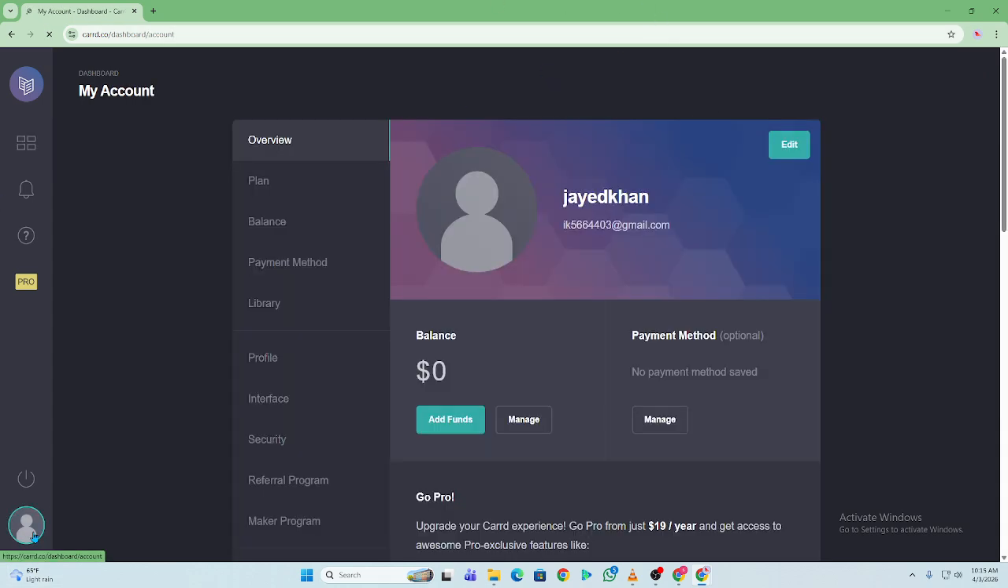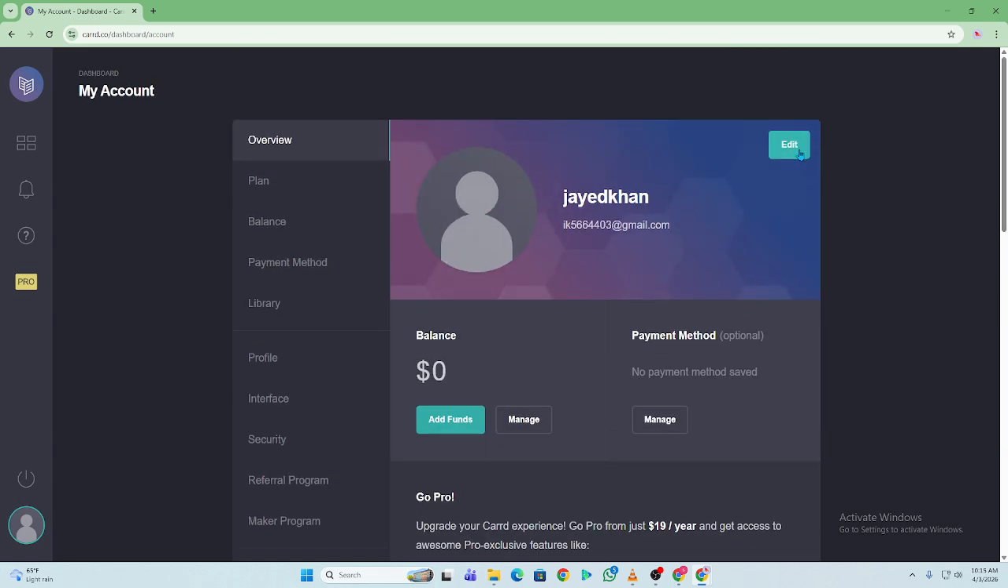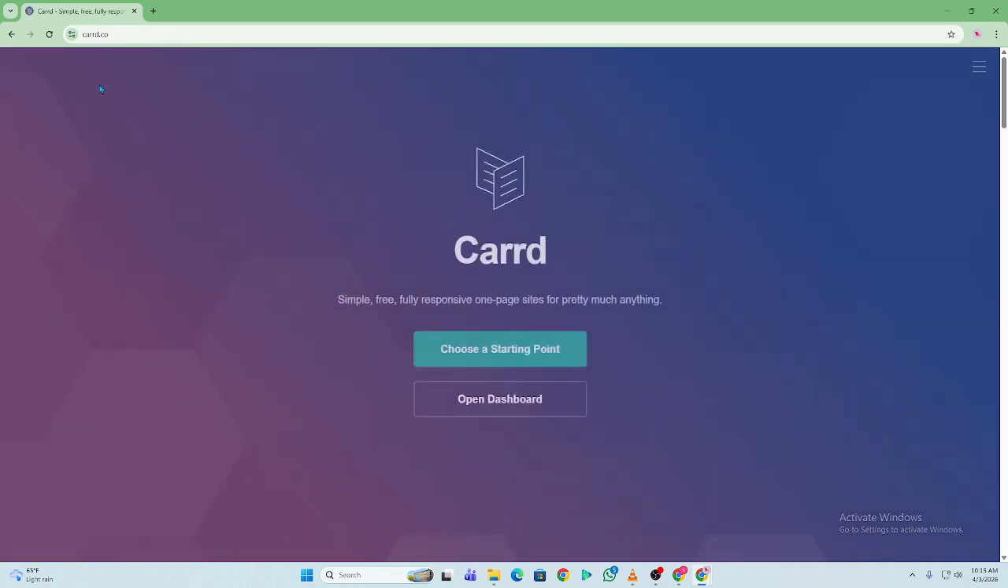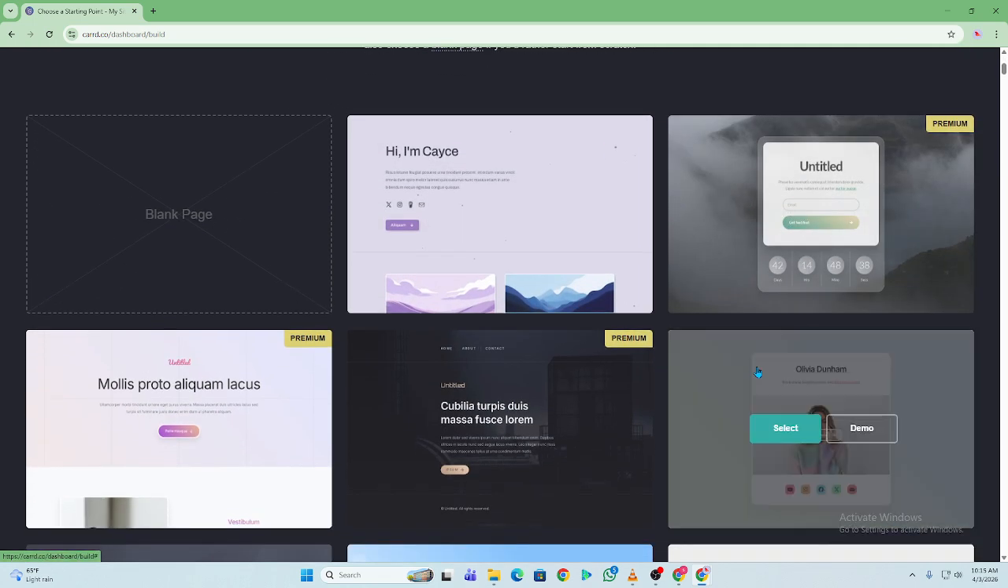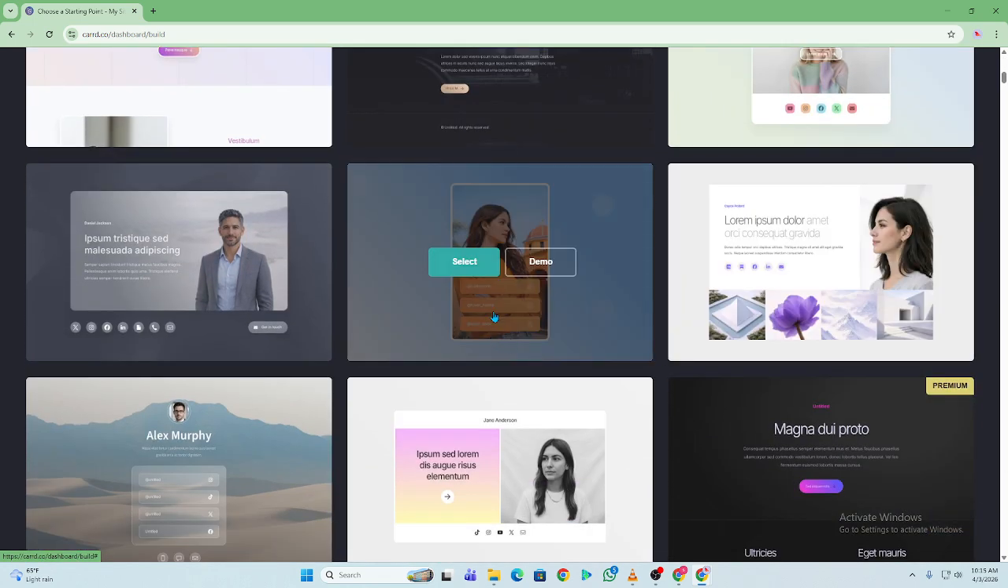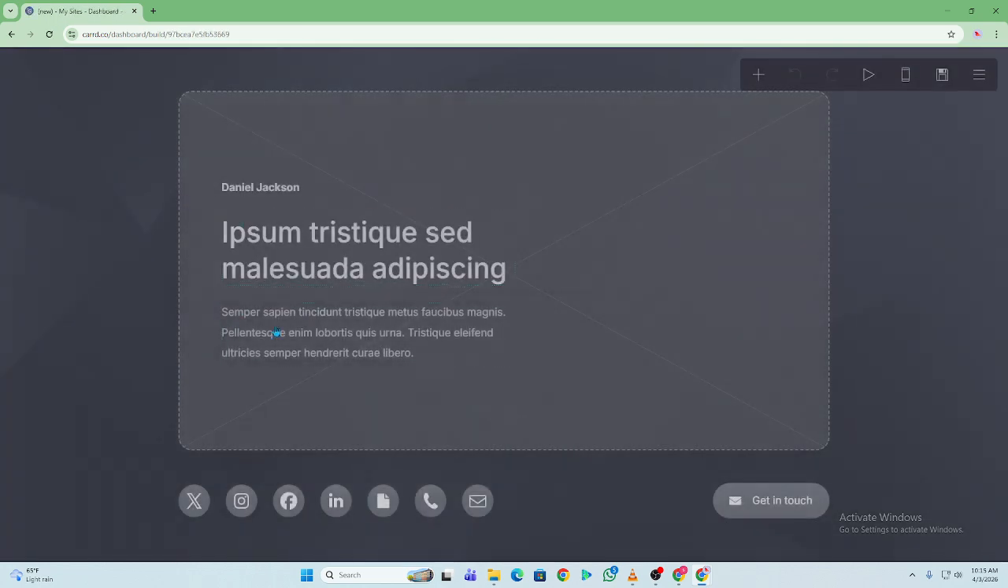A free account is enough to get started, but Pro unlocks extra features like custom domains. Click New Site on your dashboard. You'll see a gallery of templates you can choose from, or you can start with a blank canvas if you want full control. Click on any element to edit text, images, or links. You can add sections, headers, buttons, forms, videos, and other elements. Adjust colors, fonts, spacing, and backgrounds to fit your style.